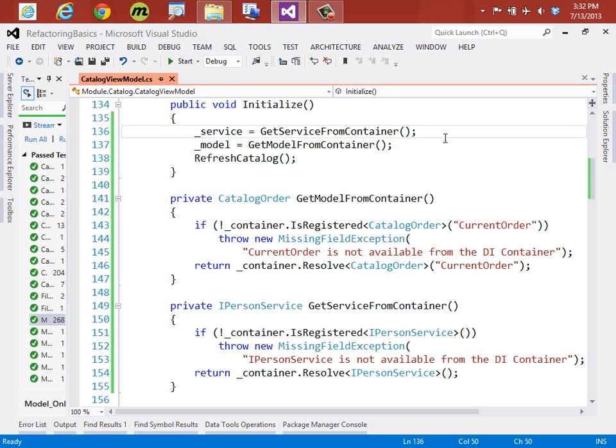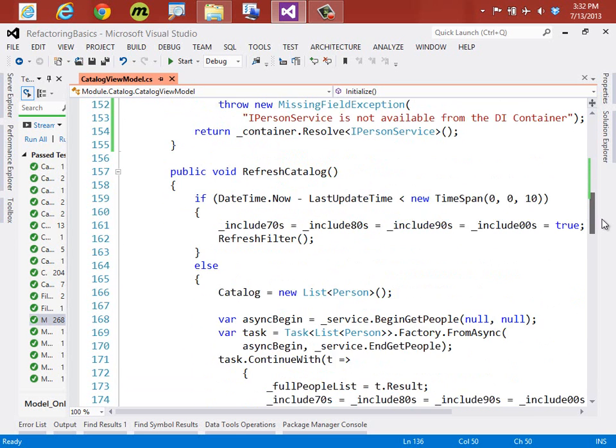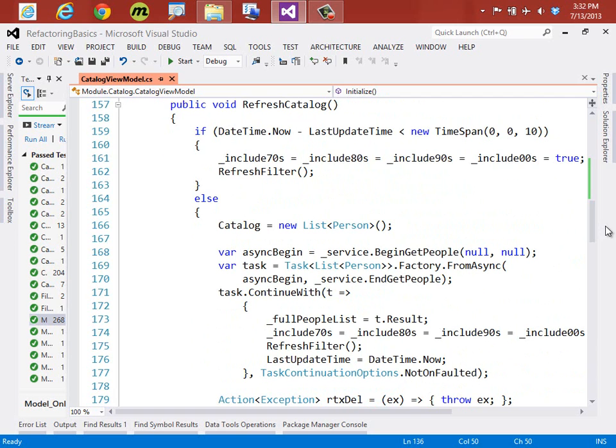Let's go ahead and continue along with this with the refresh catalog method. If I scroll down a little bit, we'll come to that. So here's our refresh catalog method, and again, not a bad method. It's a little bit longer than the screen, which I try to avoid, but it's still only about 30 lines of code. So it's not like a giant method with hundreds or thousands of lines of code. But again, let's see what we can do to make the intent of this method more clear.